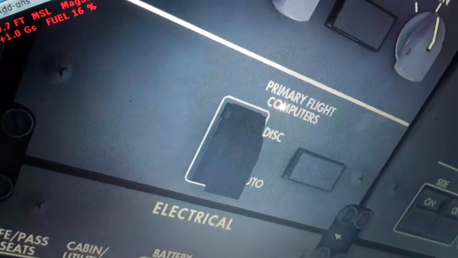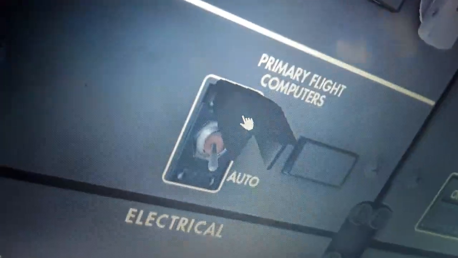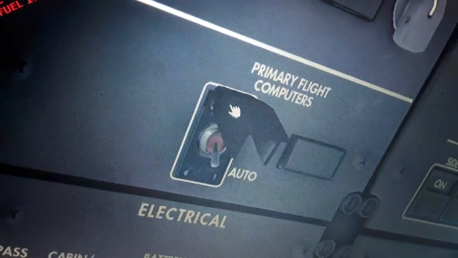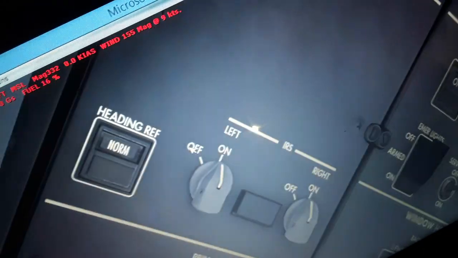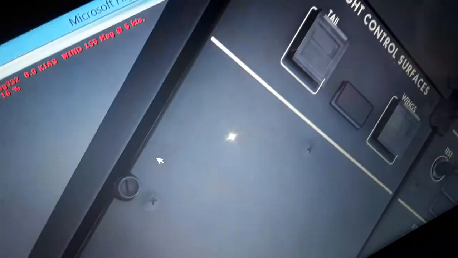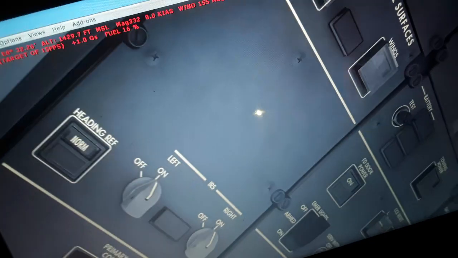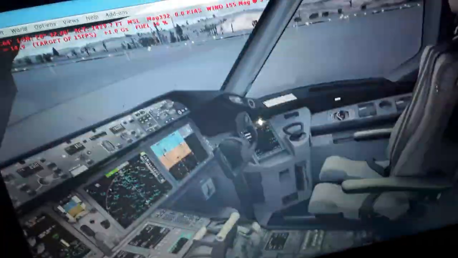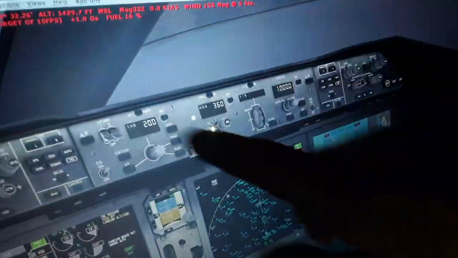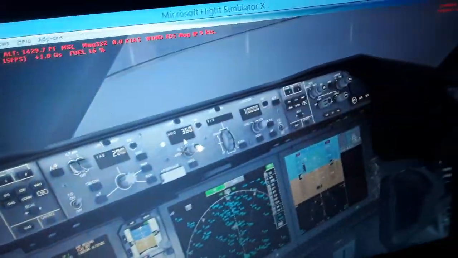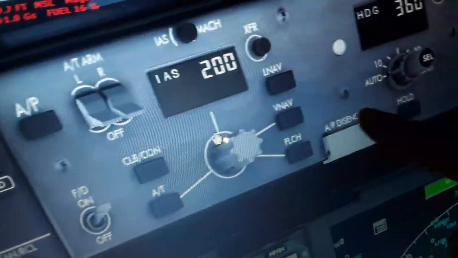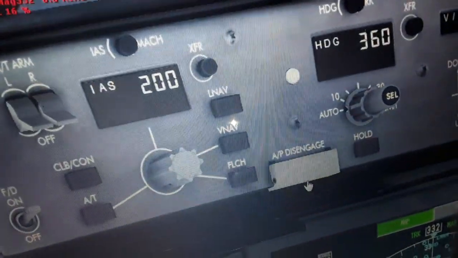You can see primary flight control computers in the auto position. This is a fly-by-wire aircraft, so we have the flight control computers. We have also the air data computer and flight control surfaces. So I will show you also these functions. It will give us a failure of the auto trim function of the autopilot flight director system panel over here. You can see the autopilot engage, disengage switch over here. You can see disengage like this.